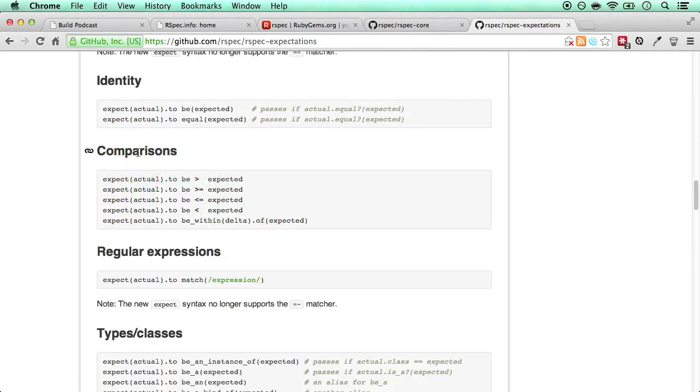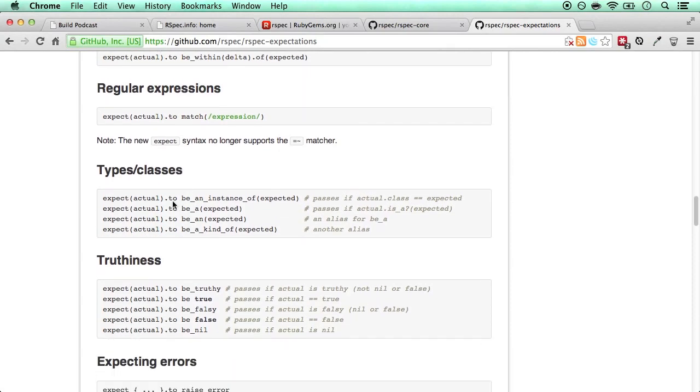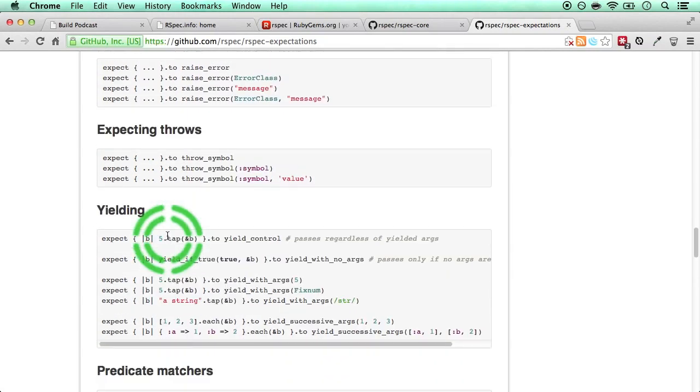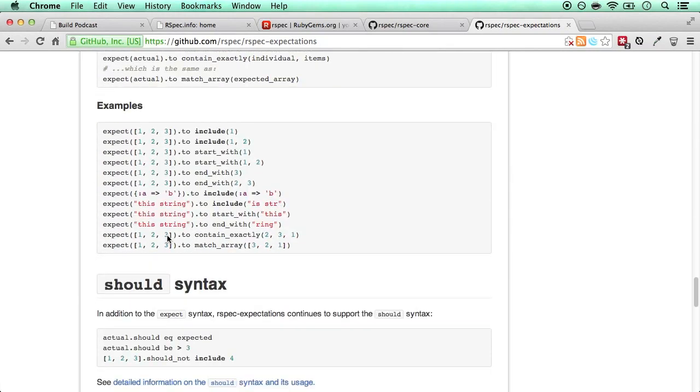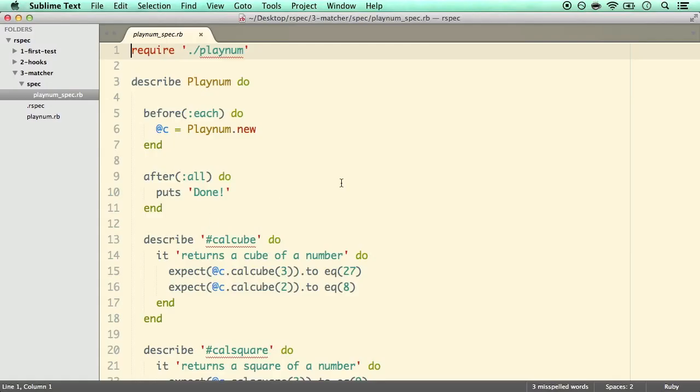This is pretty useful for numbers. It can be greater than or equal to, be within, or even some regex. Pretty useful for strings or types of classes, truthiness, expecting errors, throwing errors. There are seriously a lot of matchers for us to work with various kinds of our code. So let's try out some of them.